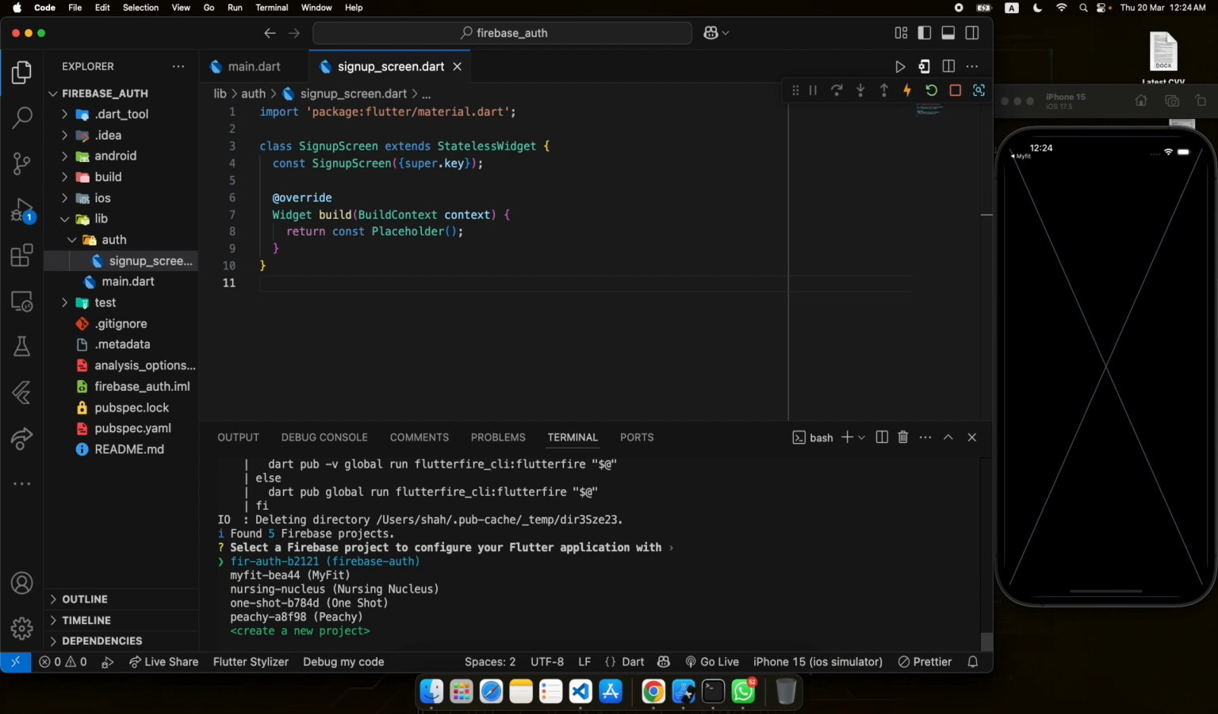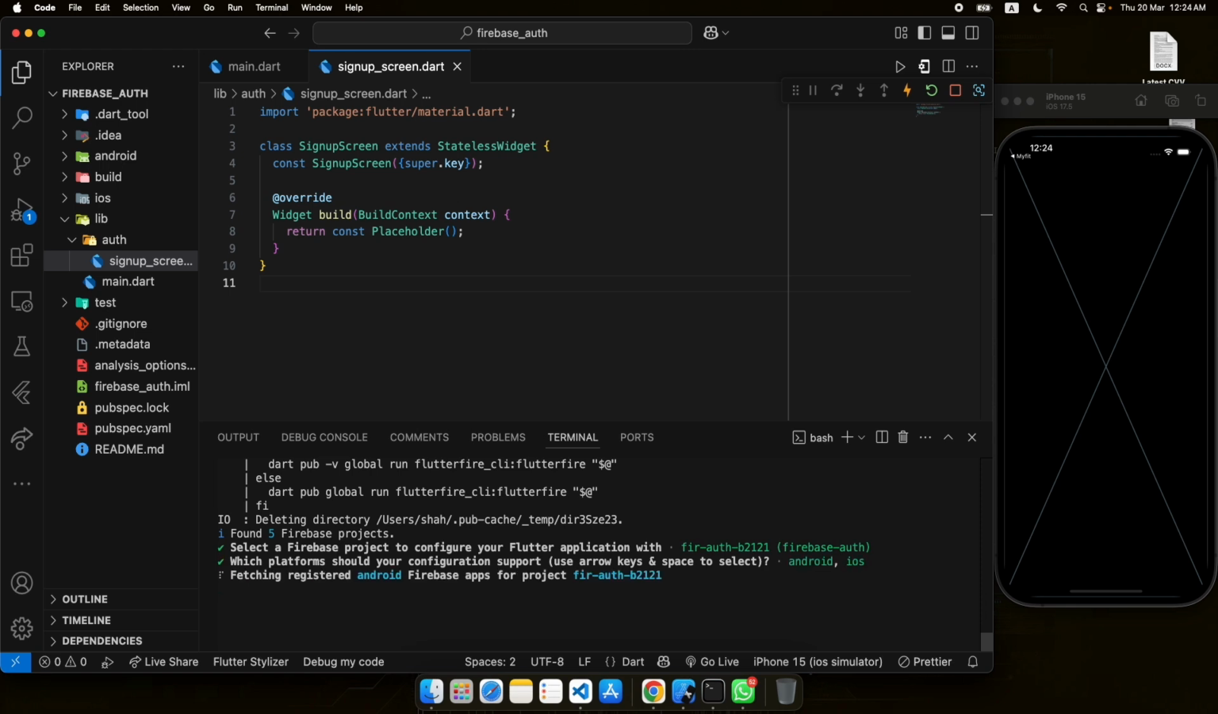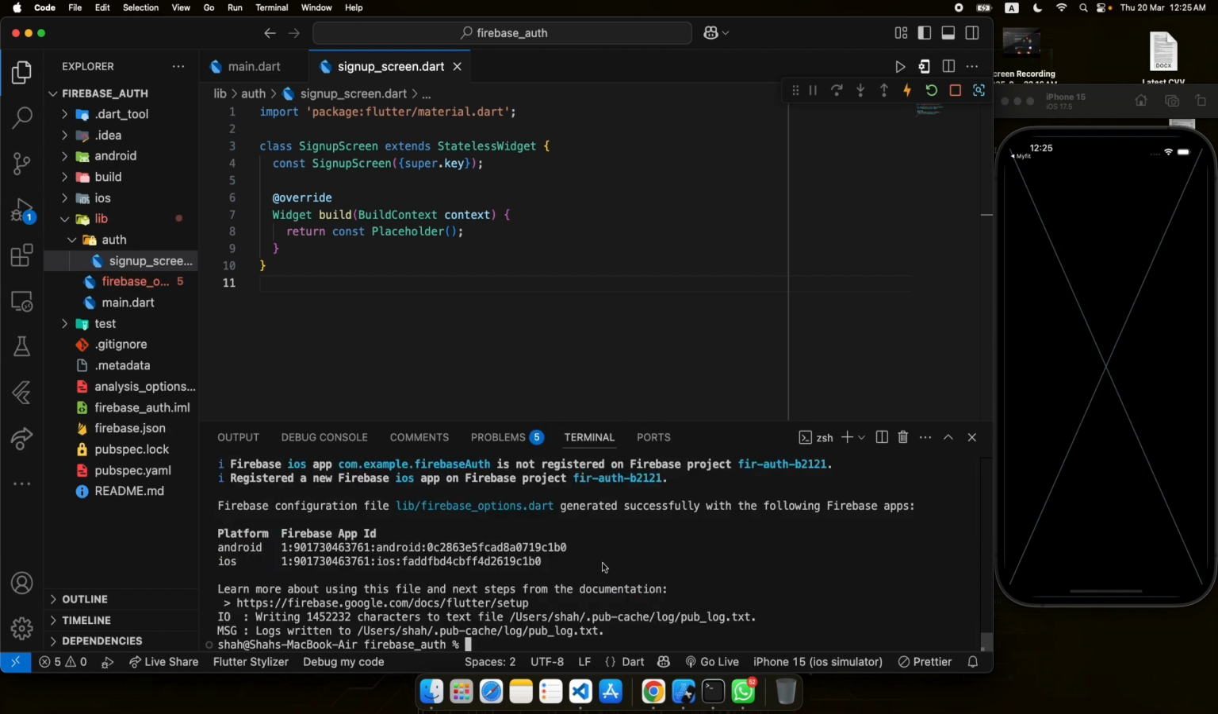We have the Firebase Auth project here that we just created. We will select this one by pressing enter, and we only want it for the Android and iOS platforms. You can add other platforms by pressing the space button. So I will just keep Android and iOS and press enter. Now it will connect our Flutter project to Firebase, and it will register the different platforms on Firebase. You can see on the terminal we have the Android and iOS platforms set up on our Firebase project.